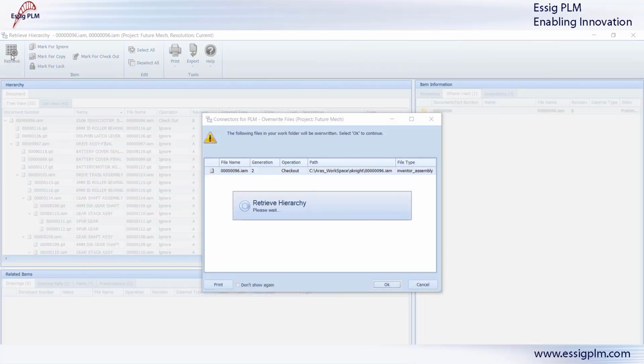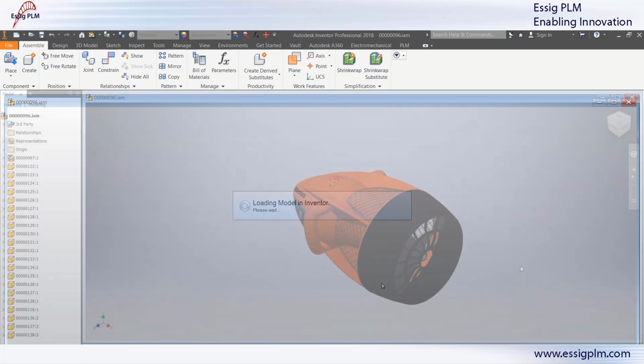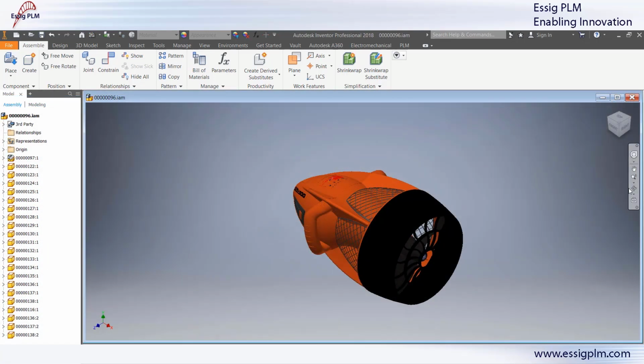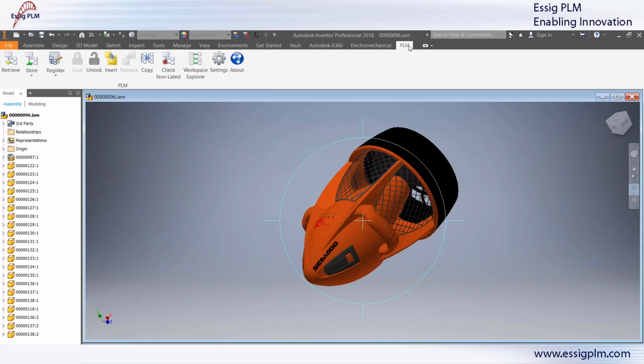Selecting the Retrieve button completes the operation and delivers the files from the vault to my local work folder, along with optionally opening them in my current Inventor session. As we previously noted, the SCP-LM's Inventor connector makes Aras Innovator functionalities available right from within the Inventor UI. So, for example, I can lock or unlock files within Aras Innovator at any time as needed.